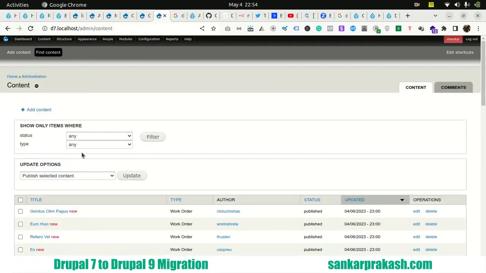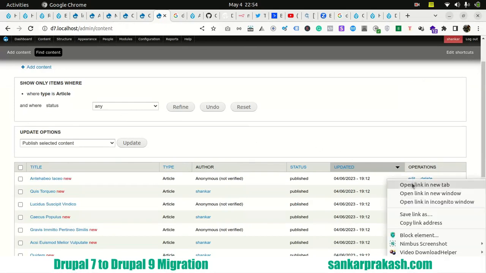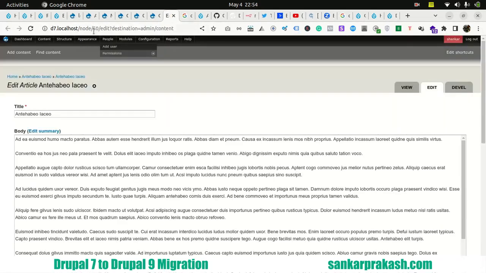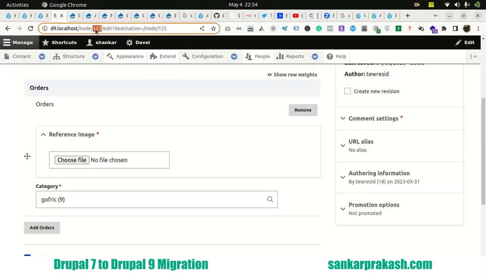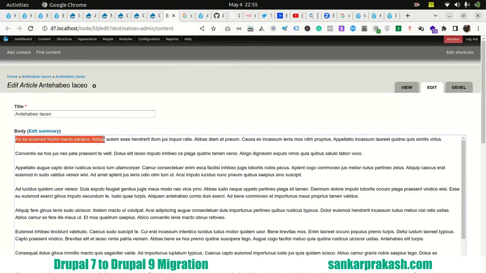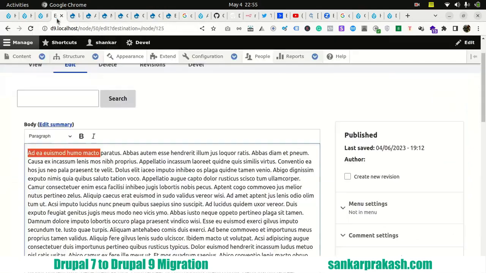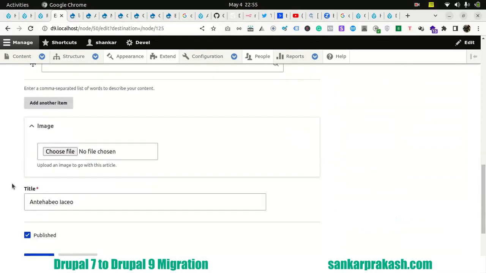Let me check, apart from this work order, do we have any article page? Yes, let's check this one. The ID is 50. Let me go and edit here. Edit this node ID. Let me compare that. So this is the body content. Let me check here. Yeah, it's the same in Drupal 9 also. So the image, as I said, you have to update the proper file system path, only then will the image be fetched.